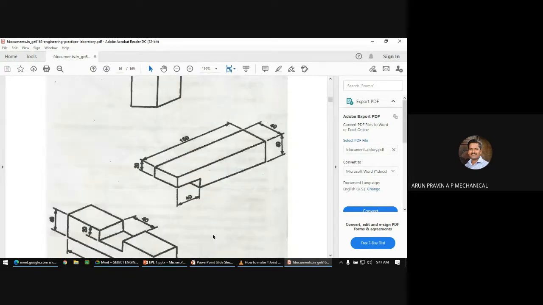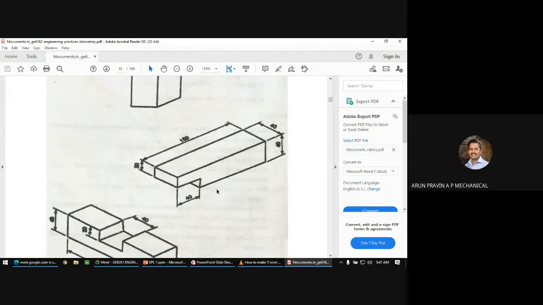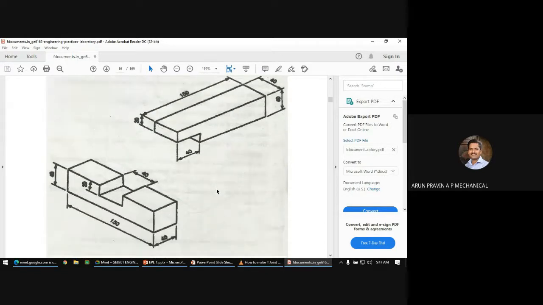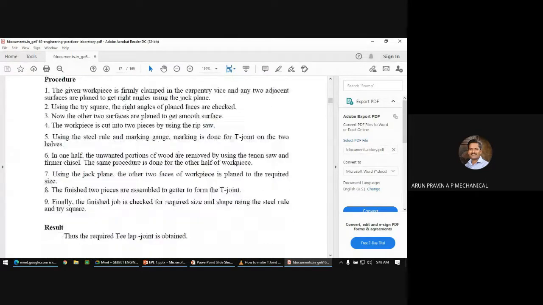Similarly for the T-joint, you should draw this diagram. This diagram is open, you already studied it, easy. That's all the diagram for you. What do you do about this inclination angle? Okay, this will be at 30 degree inclination. Already you studied it, easy. Based on that, you should draw this diagram neatly. That should be very easy.